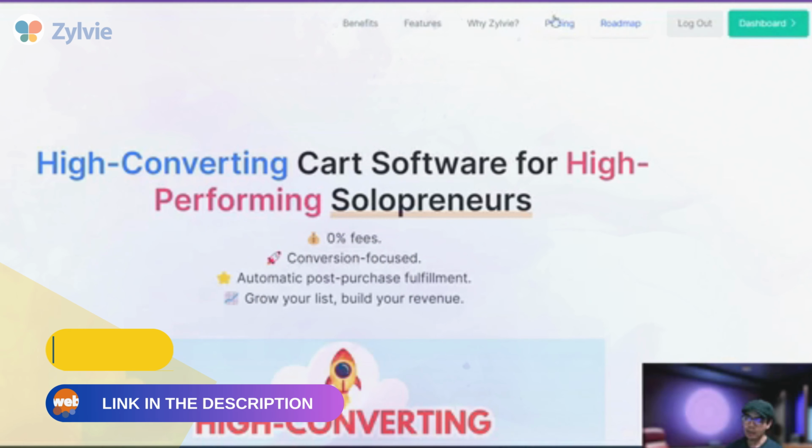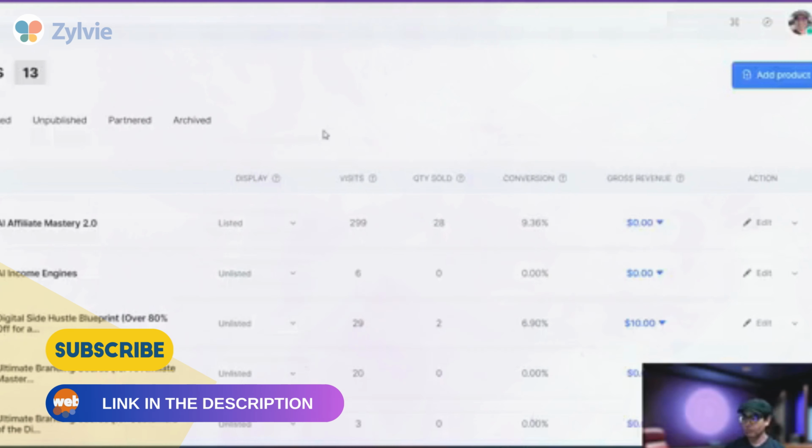And then the pricing is very affordable. Instead of paying monthly fees, I decided to go for a lifetime deal. If you go to pricing here, you'll see monthly options plus lifetime deals where you just pay once and you don't have to deal with monthly fees again. So that's what I like about Zylvie. Let's go ahead and get started.